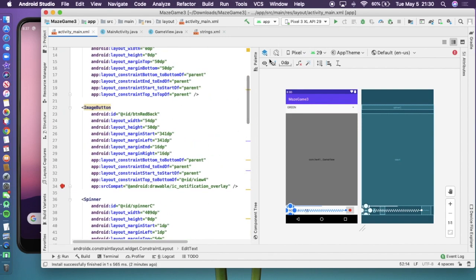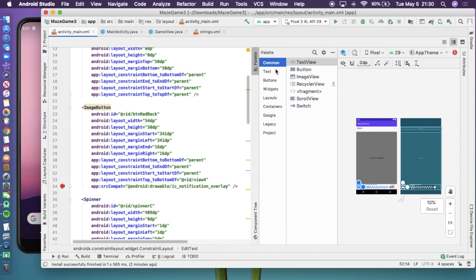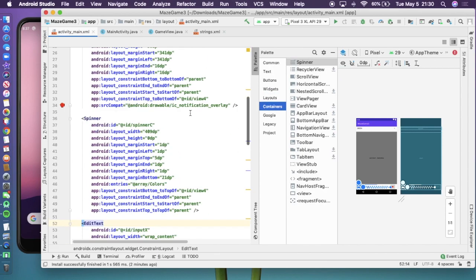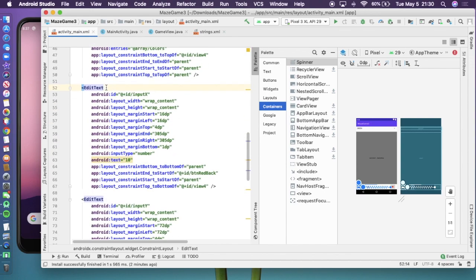So the image button, if you open the palette, buttons, image button, you can drag and drop it. The spinner, if you go to container, you can drag and drop it. You cannot drag and drop the edit text, you have to type those out. So you would type edit text, Android ID, and then you can just write layout width, and it should pop up and you can hit enter, and then layout height. Once you do that, you can move your edit text to where you want it.